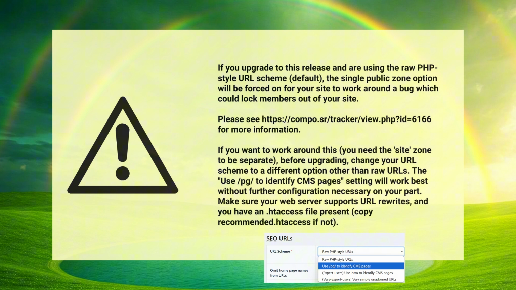If you want to work around this bug, aka you need the site zone to be separate, before you upgrade, change your URL scheme to a different option, such as the Use PG to identify CMS pages setting, which will work best without requiring further configuration on your part. But make sure your web server supports URL rewrites and you have an htaccess file present. What you could do is copy the recommended .htaccess file over.